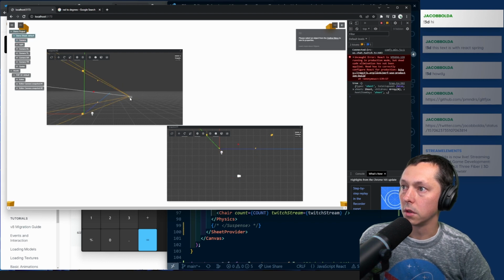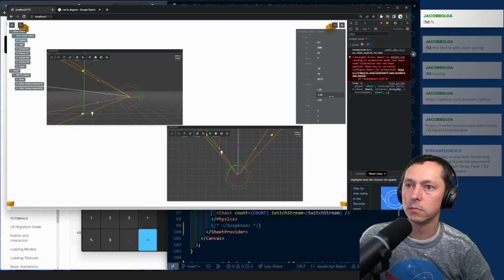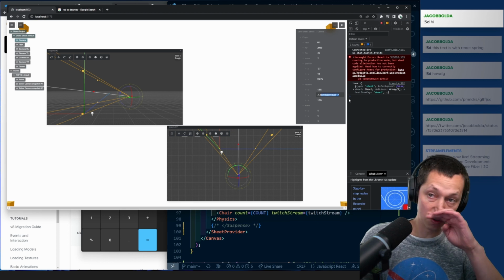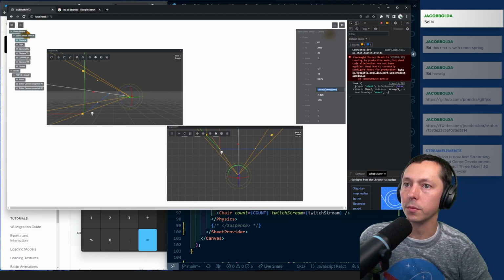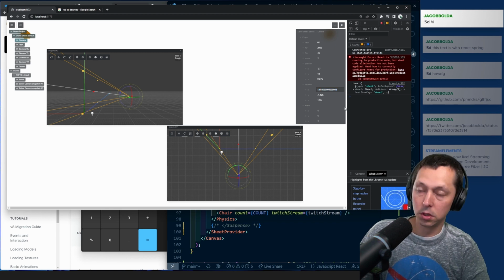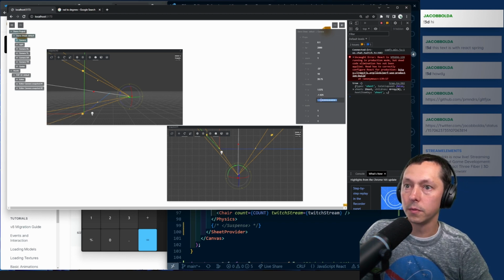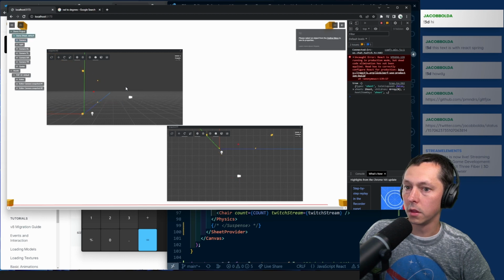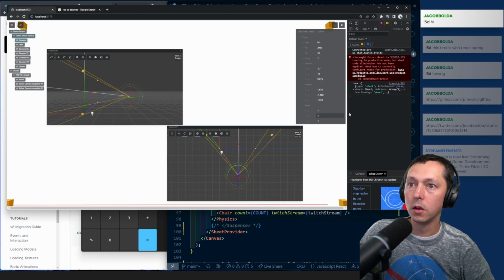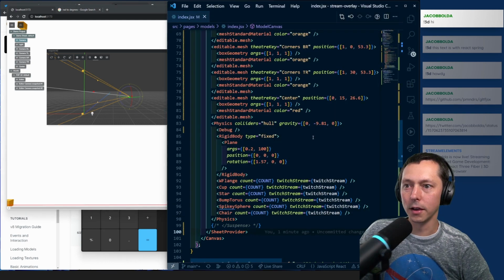I feel like having a little bit more fine-grained controls would be great. 2.5 maybe, and we'll bump this up to 7.5. Yeah, see, it's just a little bit. That's not bad right there. 7.6 and 4. Okay.